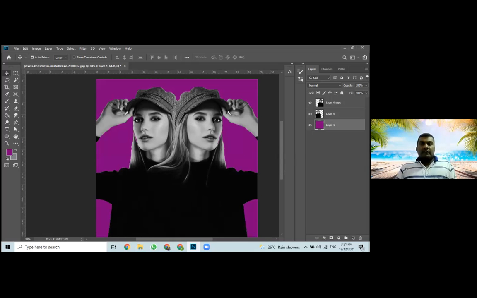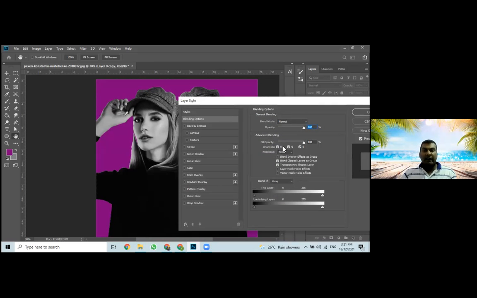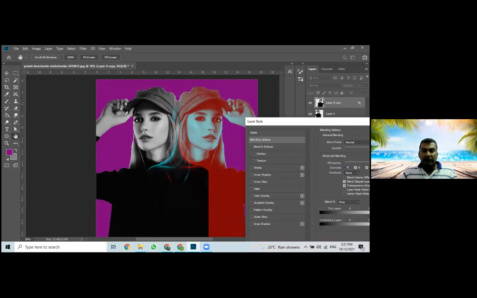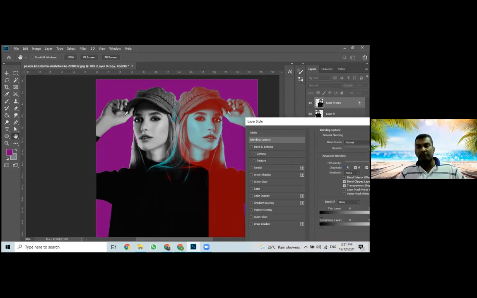One thing here: when you double click on this layer, you will find something like a channel, RGB. If you uncheck one of them, you won't be able to see the red, some of the colors will be hidden.